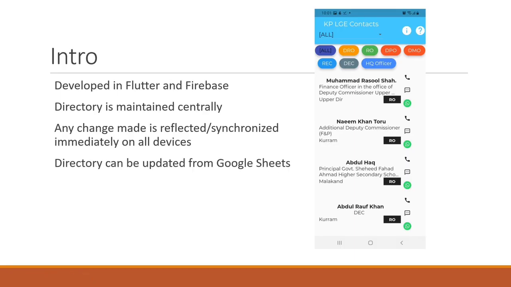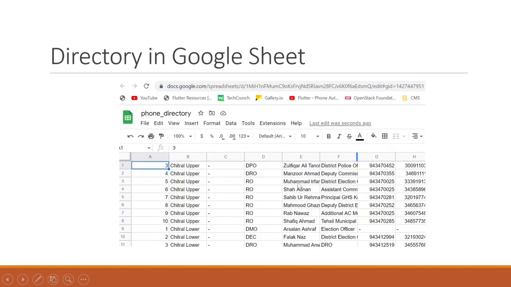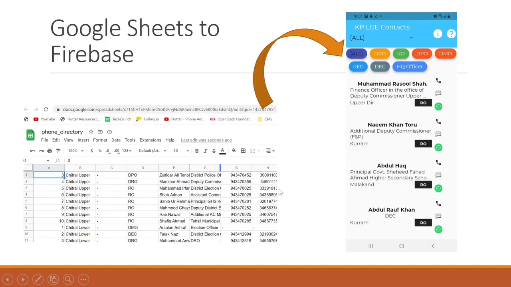The directory can be updated from Google Sheets. So here is a snapshot of the Google Sheets. You will maintain a directory in the Google Sheets, and then the directory will be exported from Google Sheets to Firebase, which will be displayed on the user devices.